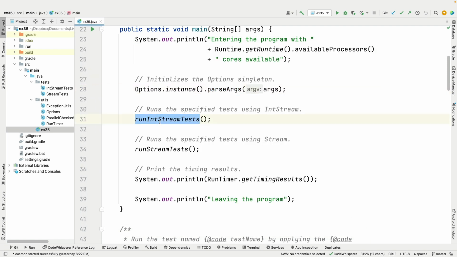And then we ran two tests, one that used the int stream mechanism, and the other just uses the stream mechanism. All these tests are going to be timed. We're going to do some warm-ups. We're going to do some timing. And then we're going to go ahead and get the results here. And these results will then print out how things ran.